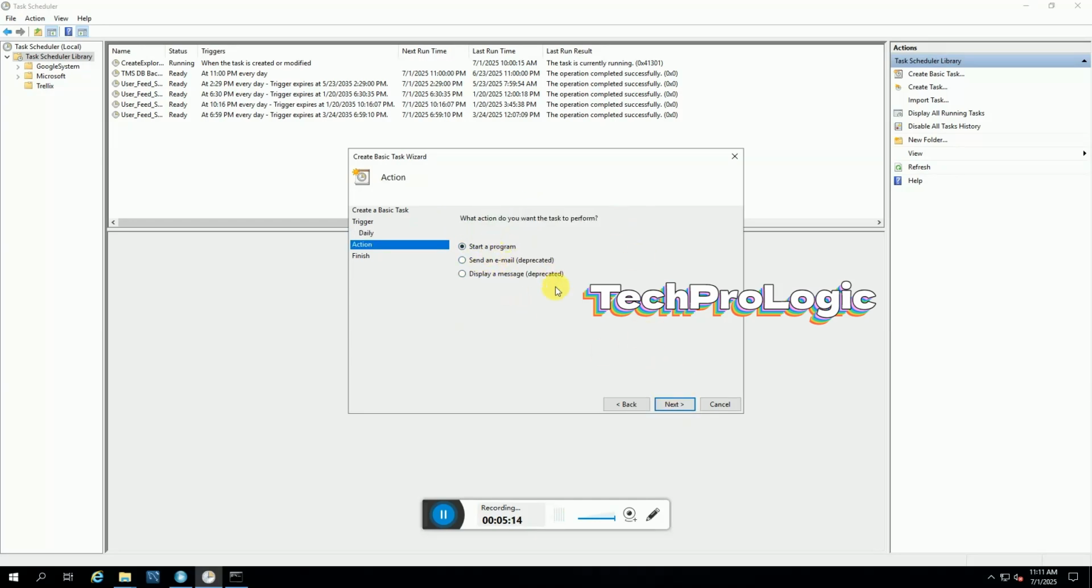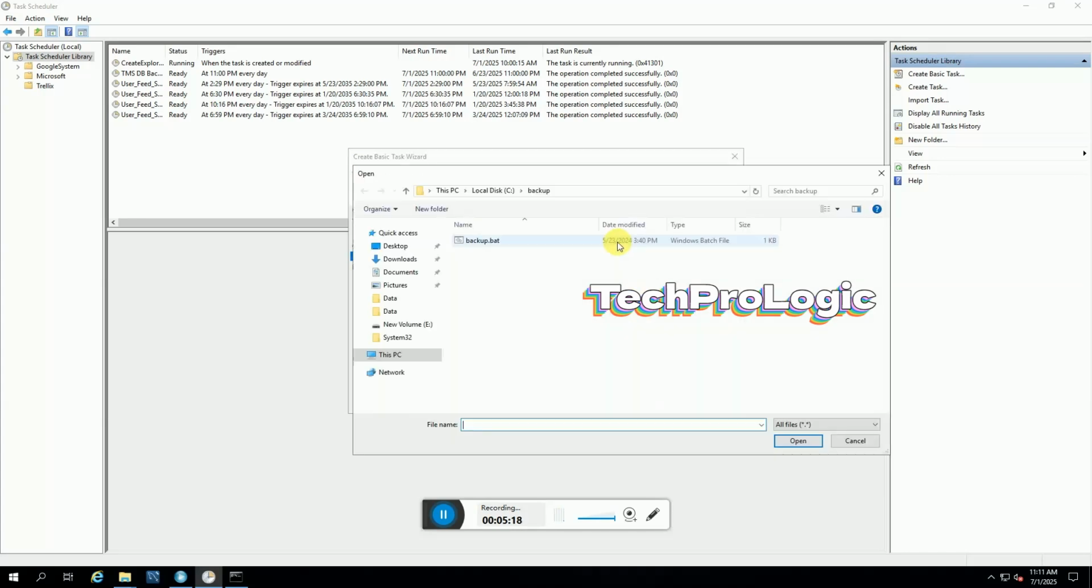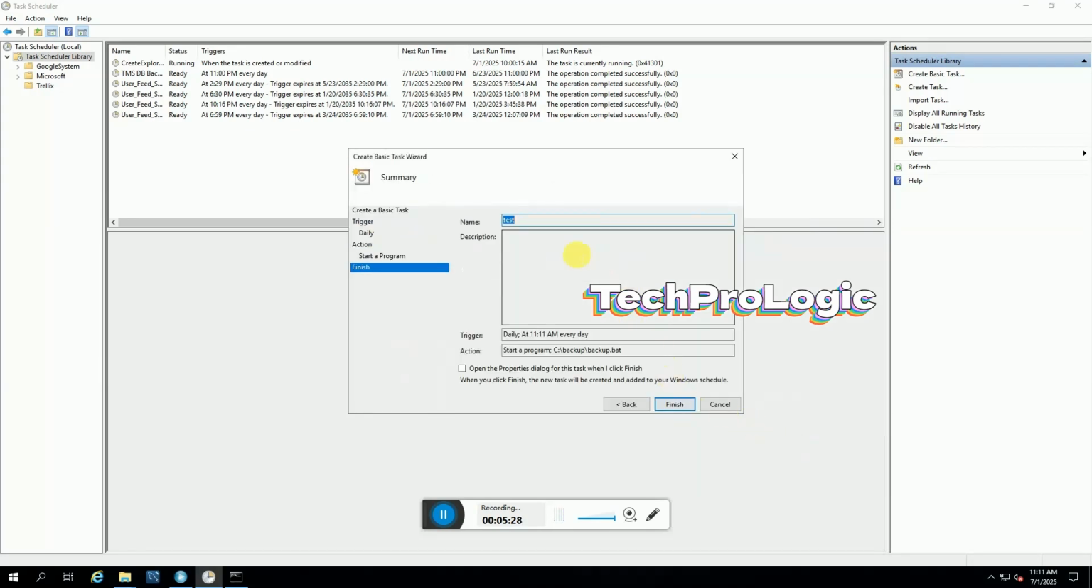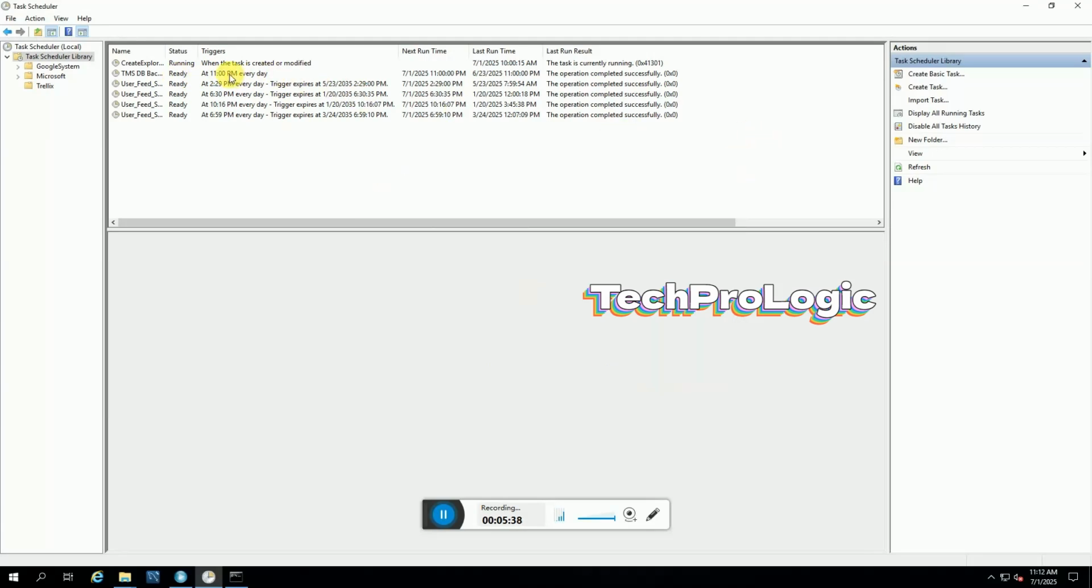Next, start a program, which is the program you have to create and start. Start a program and browse to where the bat file is. I have kept the bat file in the C drive. You have to select this and open, and then next, just finish it. In my case I have already created it here: 11 p.m. every day, I mean evening 11 p.m., every day I have started it.